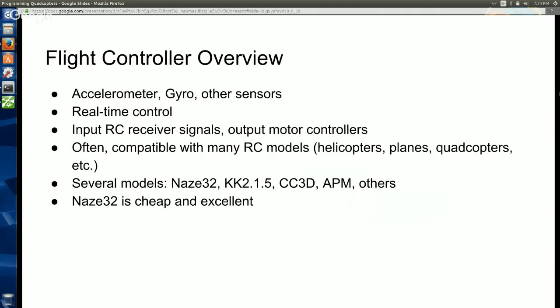And there's quite a few models then. It seems like they're coming out with a new model every week. The Naze 32 is the one I really like. I've experimented a little bit with some of the others, but the Naze 32 costs about $25 and it works for everything I need, and I haven't yet had a reason to branch out.